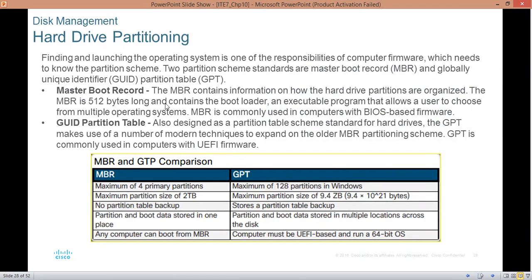Then the GUID Partition Table, also designed as a partition table scheme standard for hard drives. The GPT makes use of a number of modern techniques to expand on the older MBR partitioning scheme, which is a legacy compared to this. GPT is commonly used in computers with UEFI firmware. It is still the BIOS, but you can see the UEFI is an extension of the BIOS system.